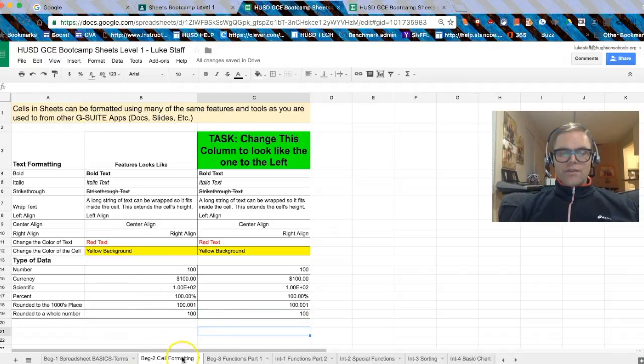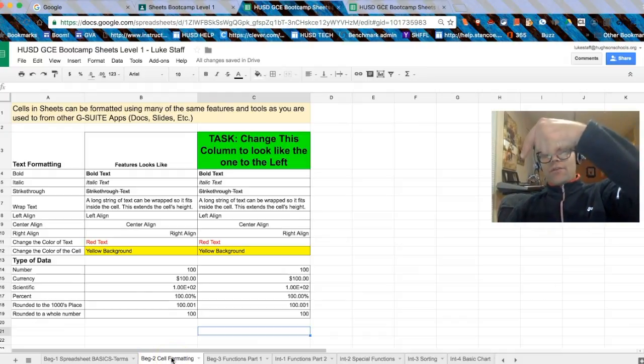So you can see here that I've taken down the tab for beginning 2, cell formatting. Oops, right over there.